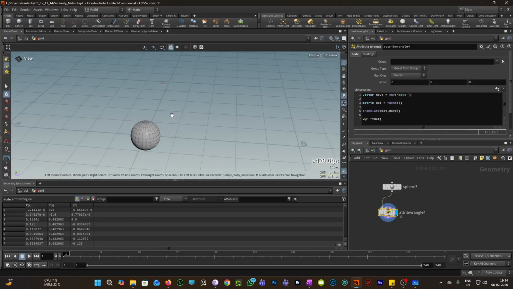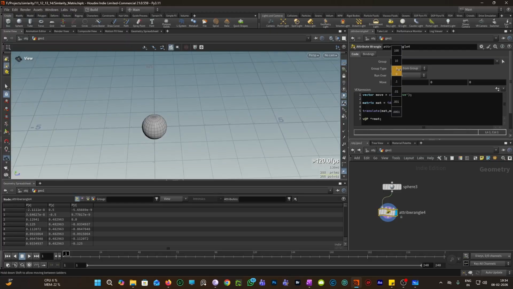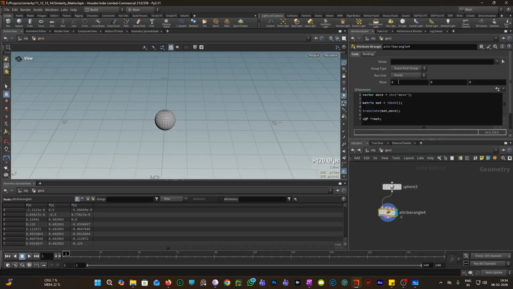Now let's just check if it is working or not. And you can see this is working correctly. Okay, now let me explain everything in this code here.